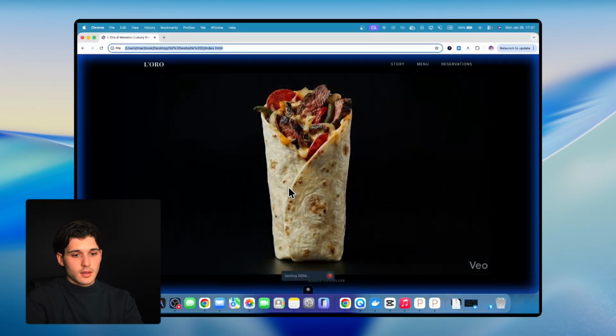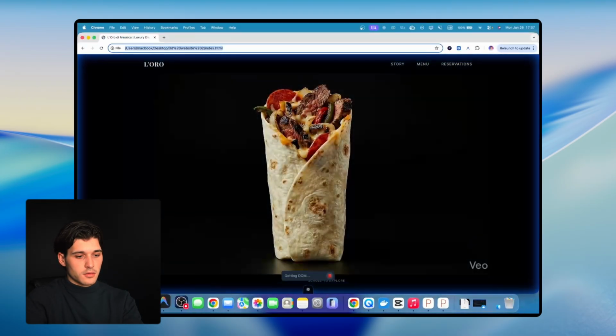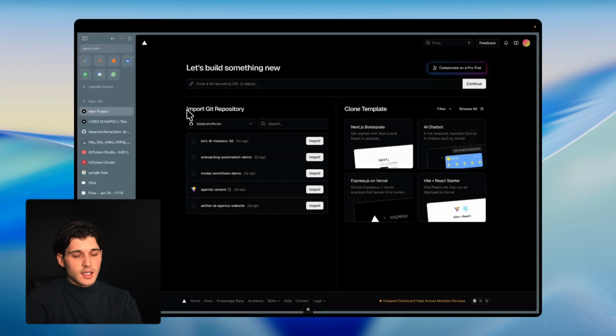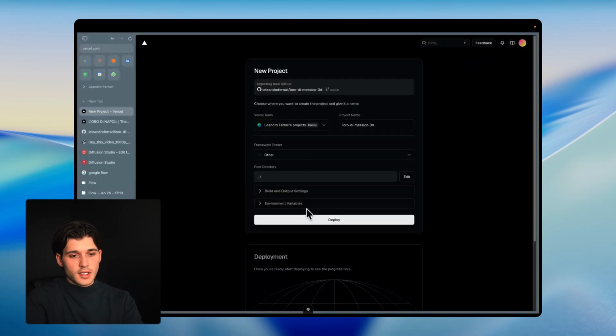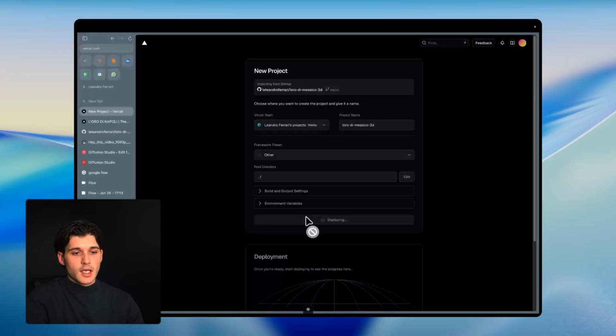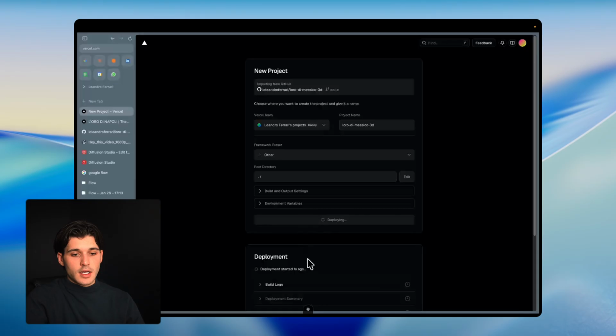Vercel and GitHub, they are married. So here we have Loro di Mexico. We are importing this and press on deploy. And now we quickly wait, and then we can actually see it in our browser.